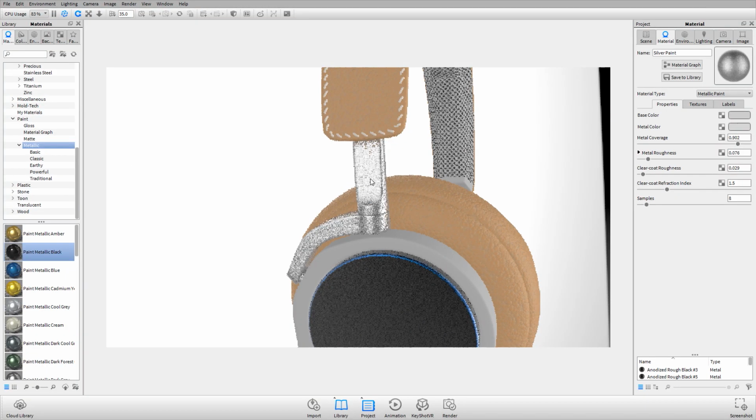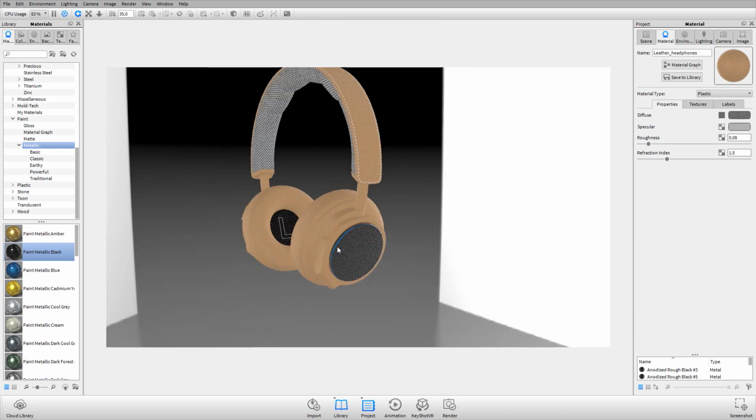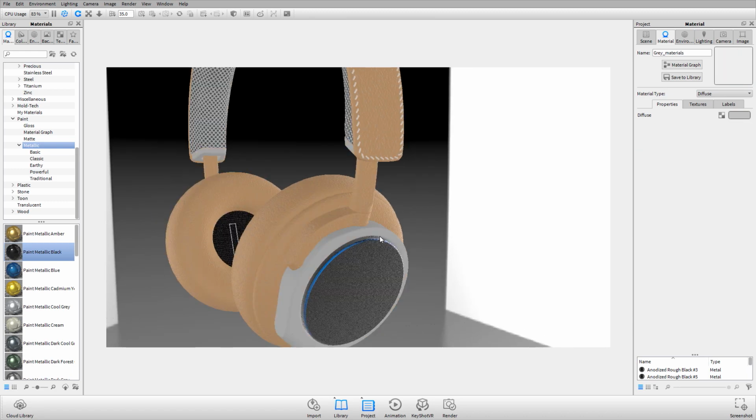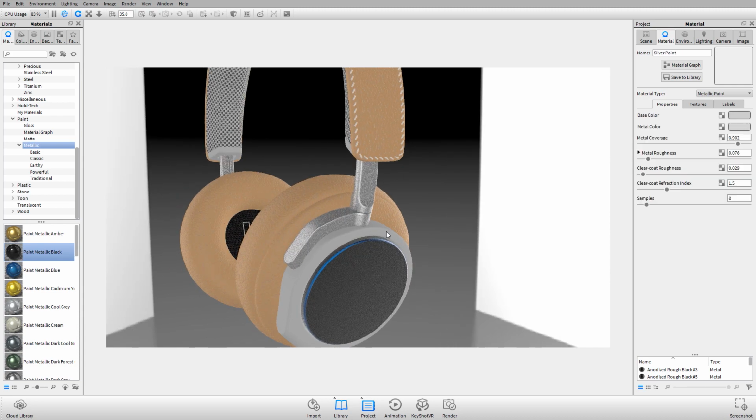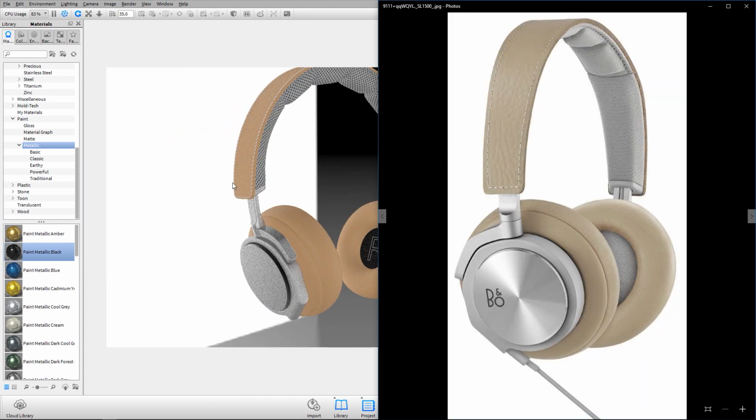I'll hit F, go back in a full screen mode, and then I can copy and I can paste that material. Oop, copied the wrong one. So if I shift left click, I can copy a material, and hold shift and right click. Now I've pasted a link material. So now we're good. We're working our way through it.